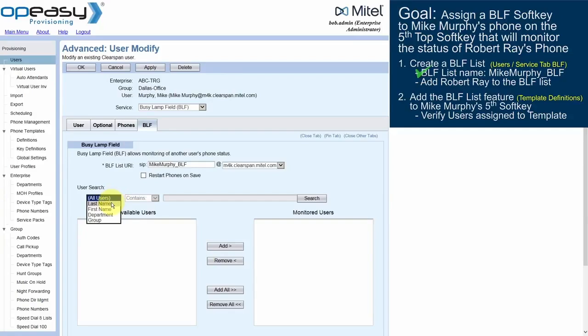Again, I can narrow the list of users by changing the search parameters. I'll search by last name and narrow it further in the next box. I'll select equal to. Then I'll type Ray and click on the search button. I'll click on the name Robert Ray to highlight the name. Then I'll click on the Add button.